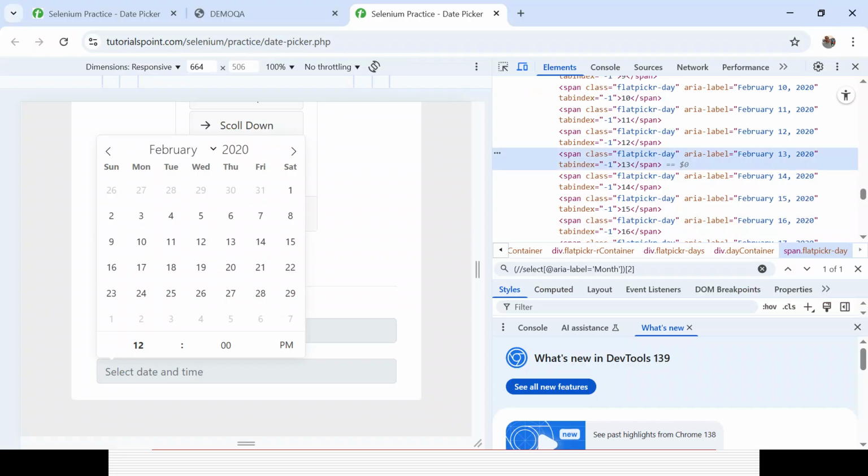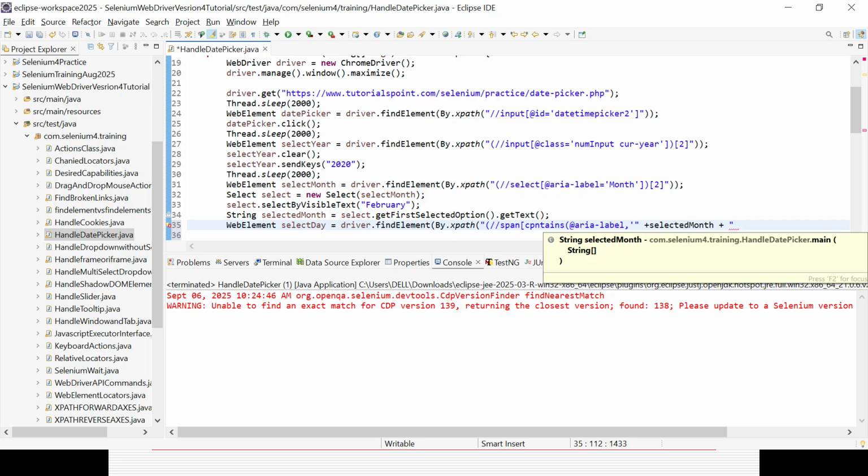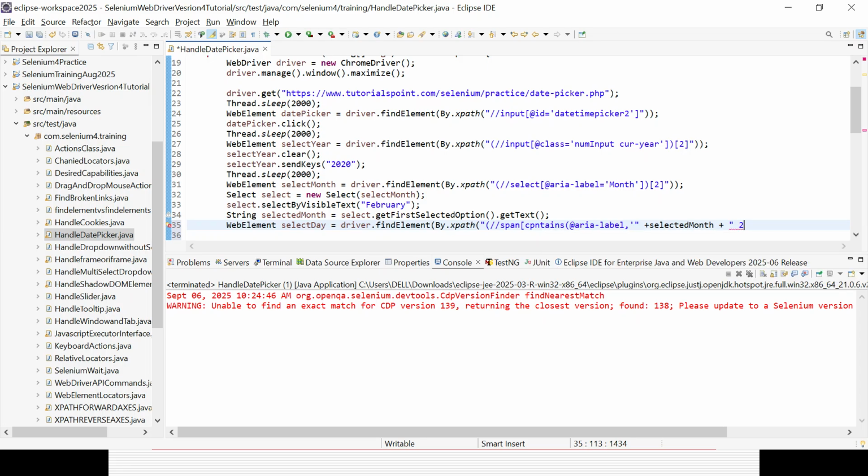Say I want to select maybe 20. I want to select 20, so you can give that 20. After the space, you can end with the quote, and then end with the bracket, and here you can end with quote and bracket, colon. So that is the way you can create the XPath.